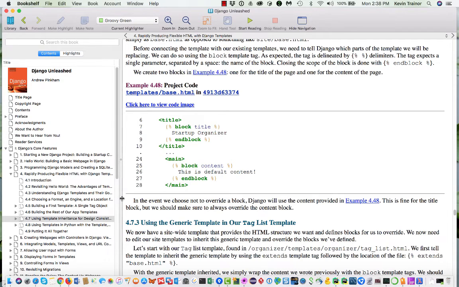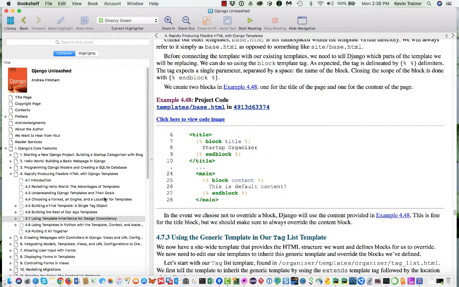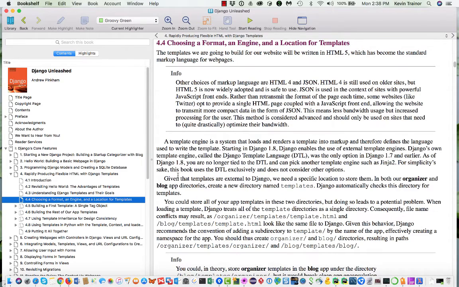Oh, before that, in 4.4, they talk about the fact that there's more than one template language for Django. The one that we're going to use is the Django template language, DTL. Okay, there are alternatives. We are not going to use any of the alternatives. The Django template language is certainly one that you should know. So that's what we're using, DTL.